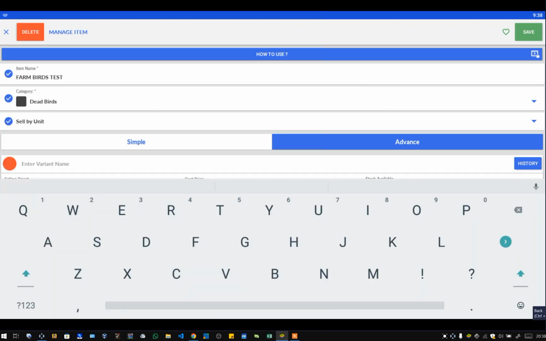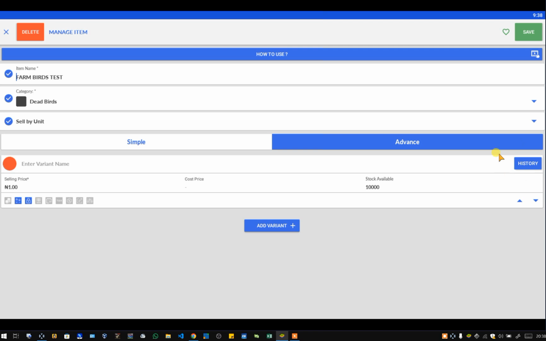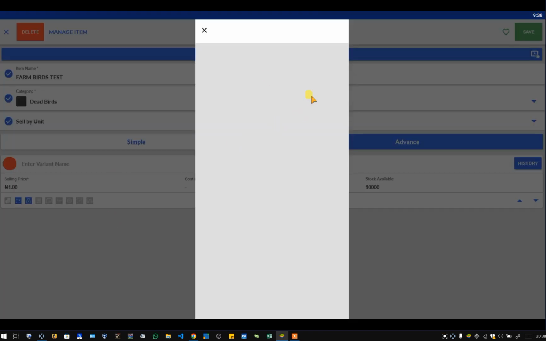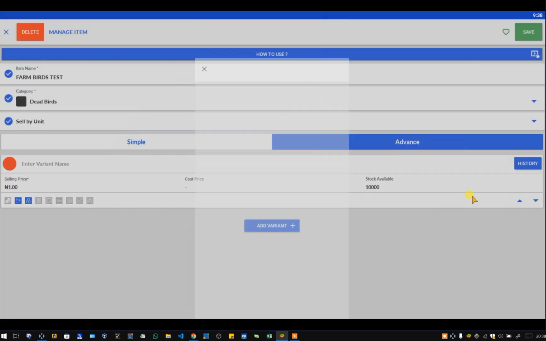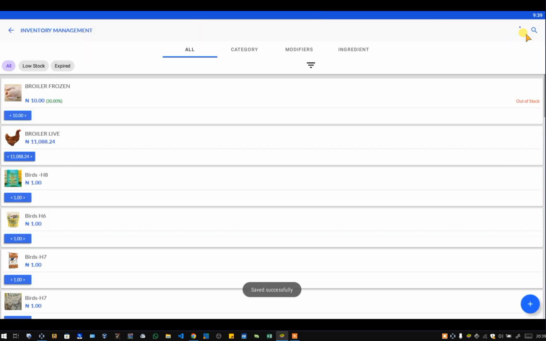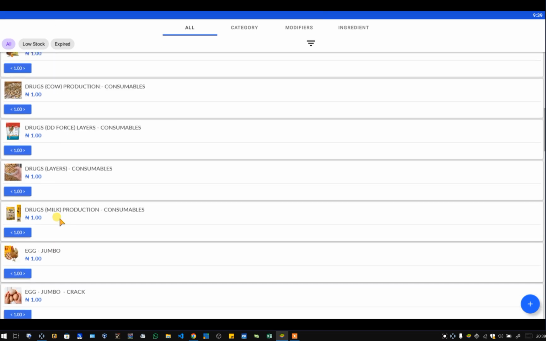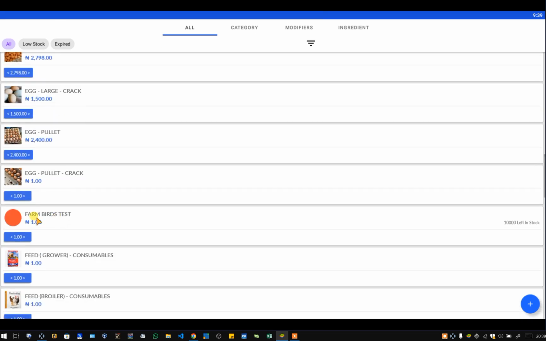Okay. In the last tutorial, notice this history button. It's one of the most important buttons in this app, telling you about when products were added, telling you about when they were sold. So nothing has happened, so it's empty. All right, so we're going to go back to save. Okay, now you can see that in farm bird test, we have 10,000 left in stock and it's 1 naira. I remember this 1 naira will cause us problems, so this is how we bypass it.